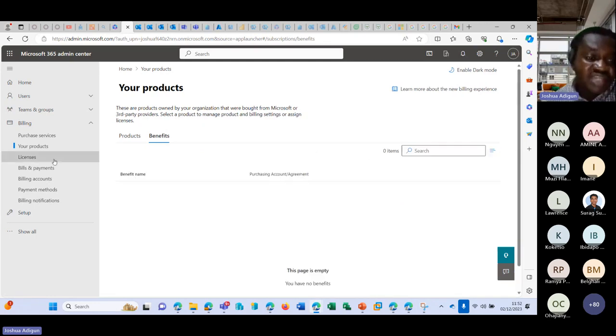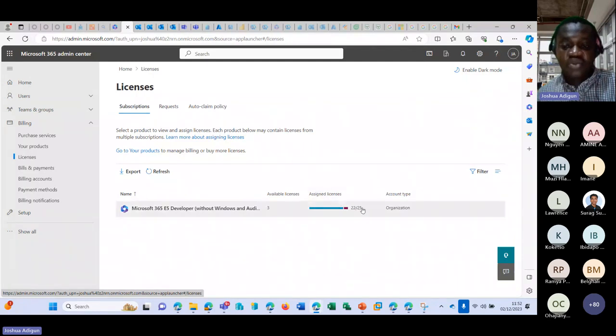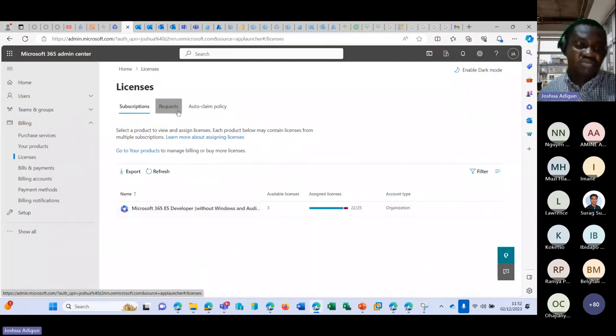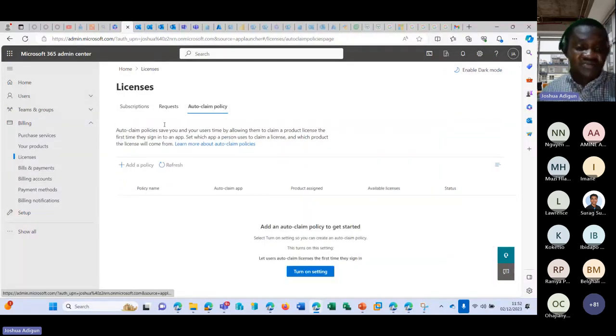And then licenses, this is for each subscription, right? It shows you the number of licenses that are available. So for this one, we have 25, and I've used 22. I have 3 extra left, right? So this is what this just shows you, and then requests can be made for license, and then if you are auto claiming whatsoever policy, you can also turn that on, right?